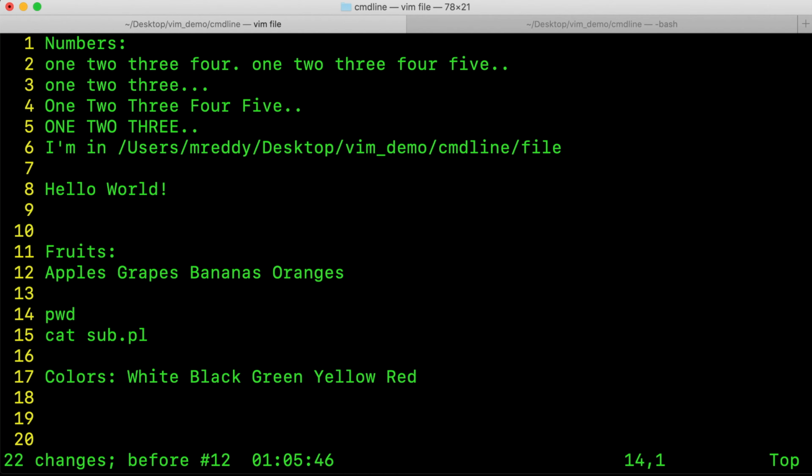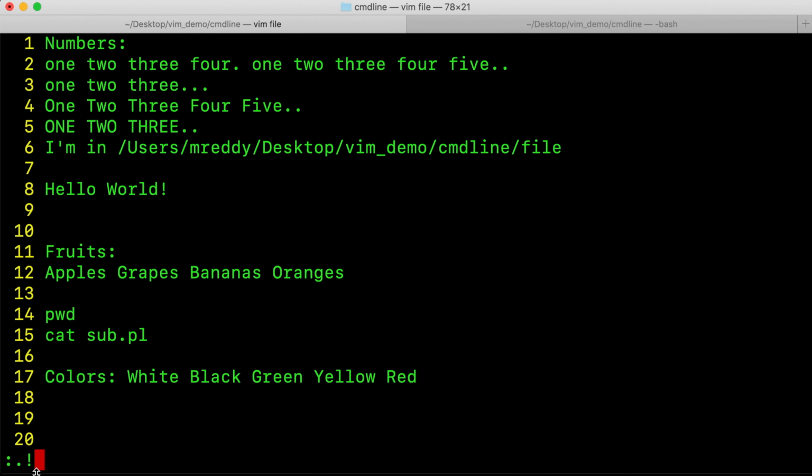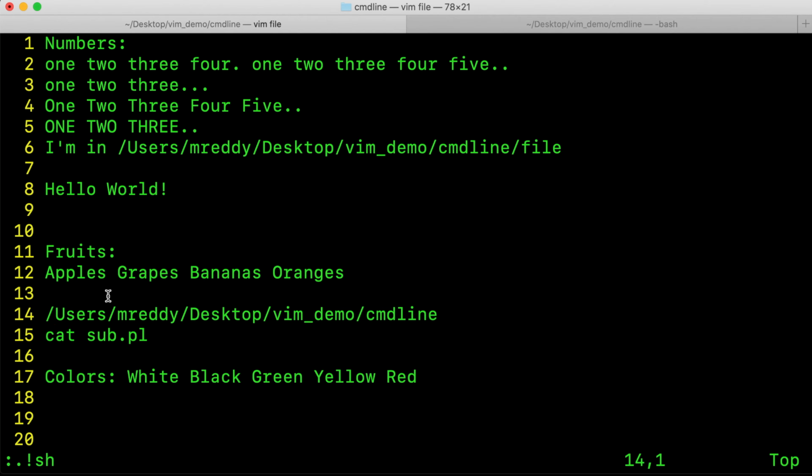So let's say my cursor is at line number 14, which has the content pwd. To make the line content a shell command, just type the bang key twice. Now you see the command line is prefixed with dot bang. That means it works on the current line, dot for the current line, and then the bang key to execute the shell command. And I'm just typing sh. Now you see pwd is treated as a shell command, and the output of that shell command has been pasted right into this line.